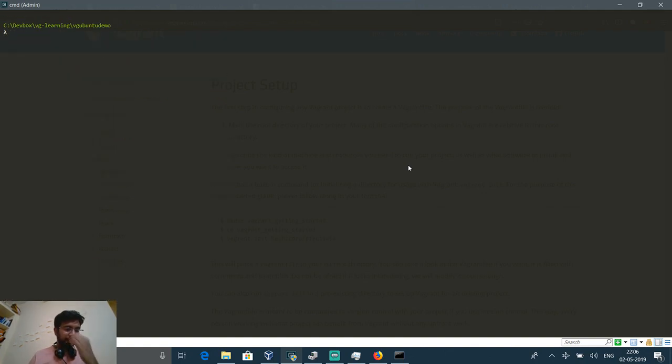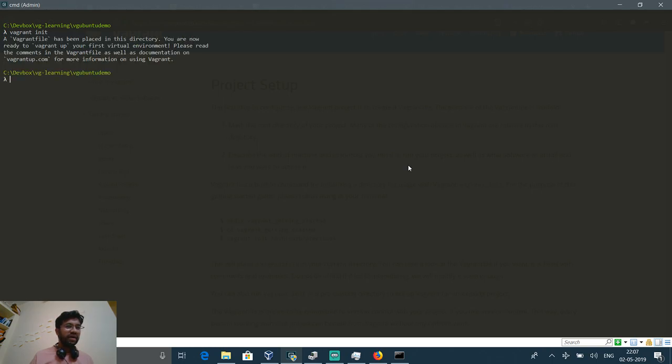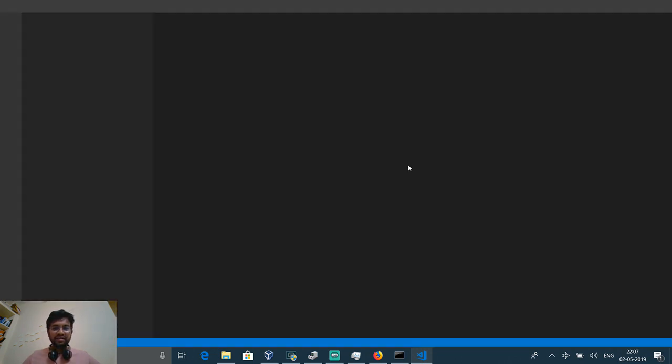Okay, clear. So one of the ways, as per their demo, is vagrant init. It will initialize a Vagrant here. It says a Vagrantfile has been placed. So that's your Vagrantfile. I'll say code dot, open Visual Studio Code, and we'll look into the Vagrantfile and its contents.